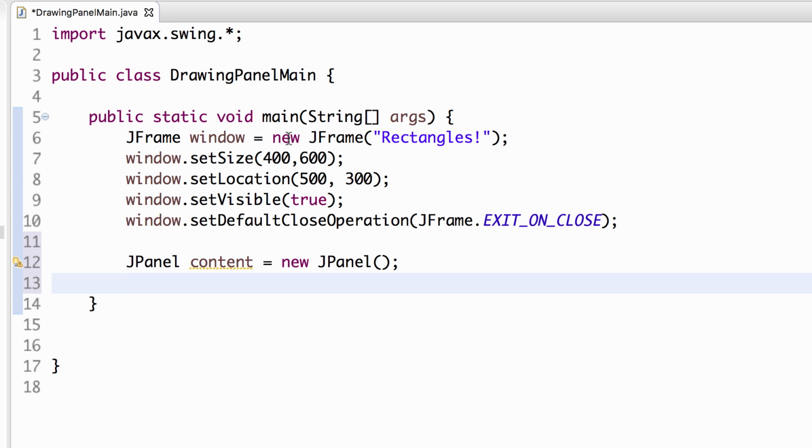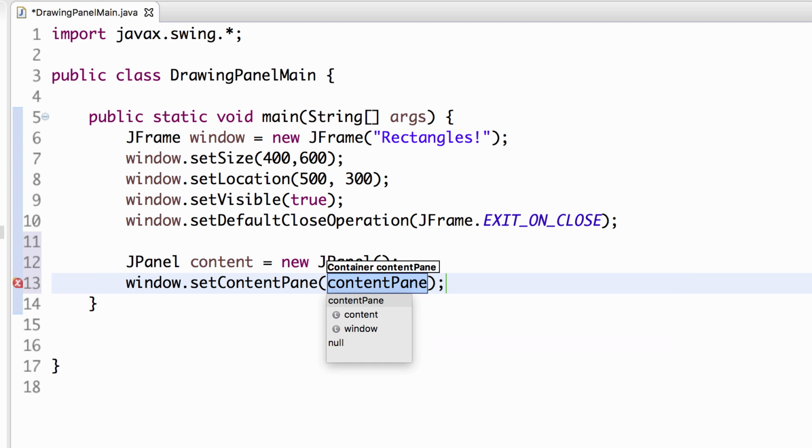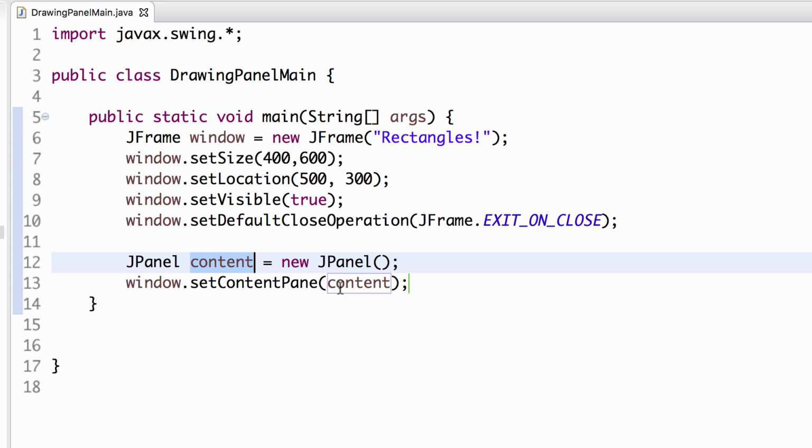And then you're going to use this content as the content for the window. So we'd say window.setContentPane as this JPanel here. Okay, so this JPanel is your content pane. Okay, so that's the basics.